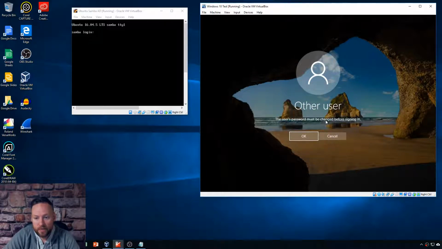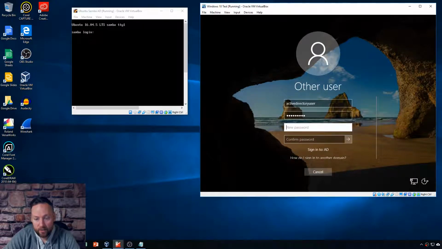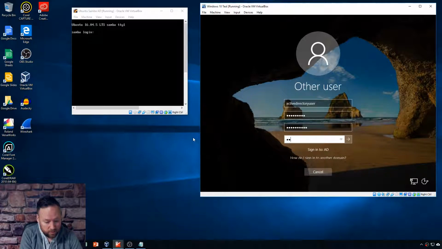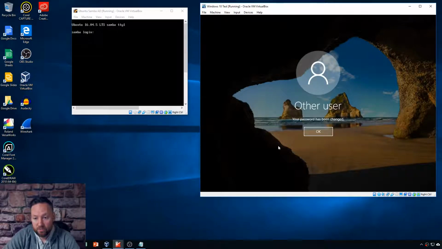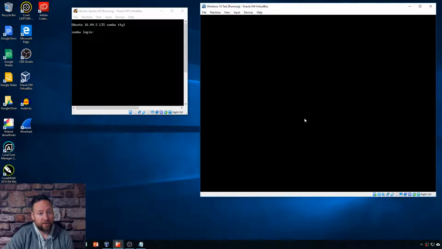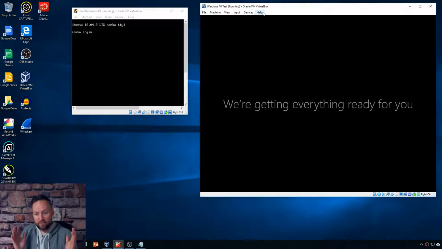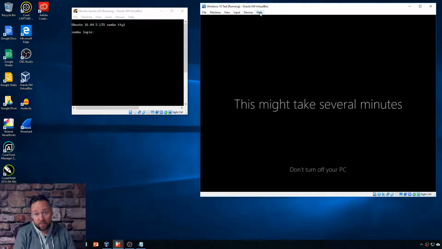And it says the user's password must be changed before signing in. So you click OK. And it went ahead and automatically put in my old password here, and my new password is going to be something else I'll probably forget. Let me change it. Your password's been changed. And it says, hello, Mr. Active Directory. And so you can see that all worked seamlessly with Windows 10, even a very late build of Windows 10.